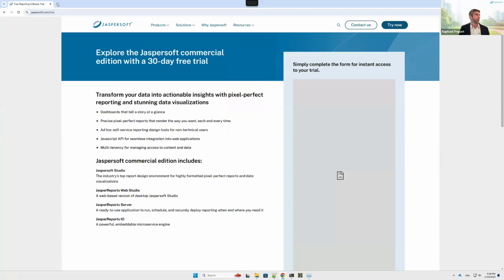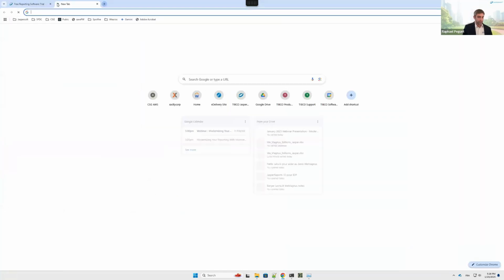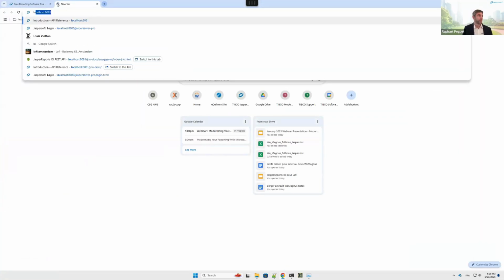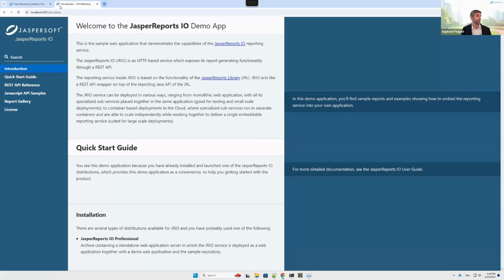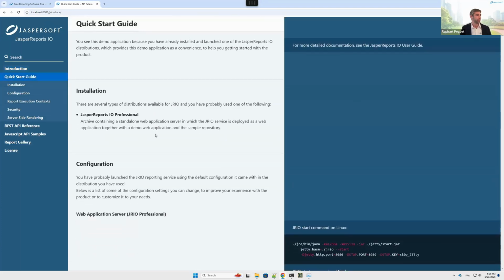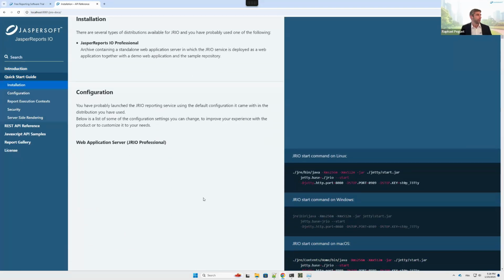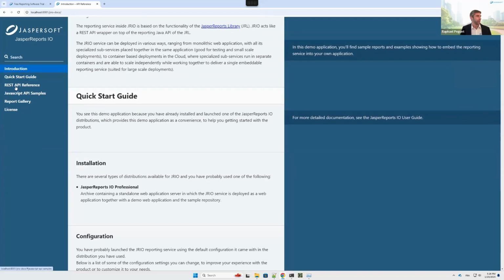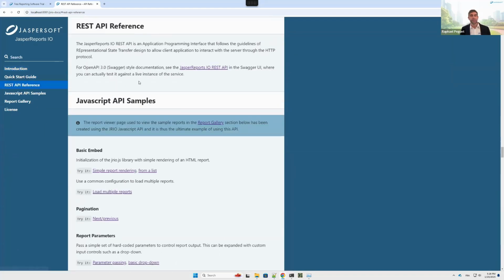I'm running JasperReports. It's available on JasperReports IO, on my 8081 port. JasperReports IO is a microservice, but we do have a docs page, so I can see it in the UI with a nice introduction, configuration, and recommendations, so you can get started pretty quickly. And I can look into the API. We have REST API and JavaScript API samples, again, to get started quickly.